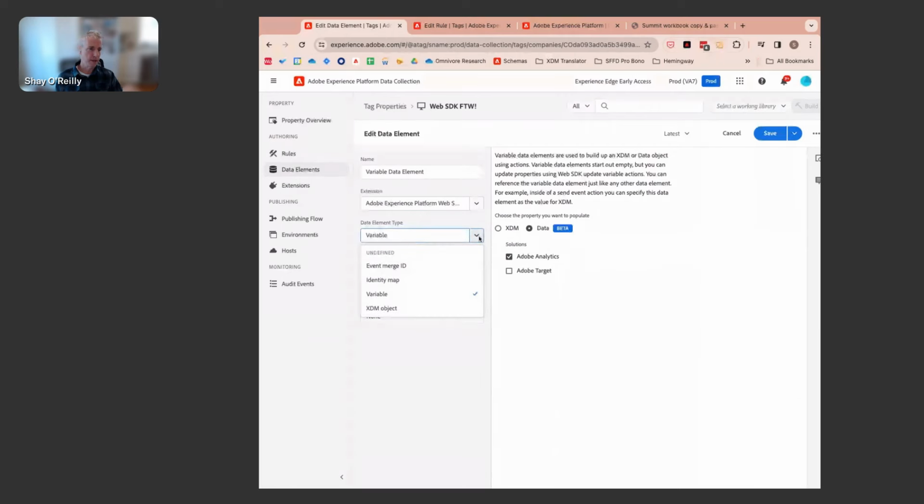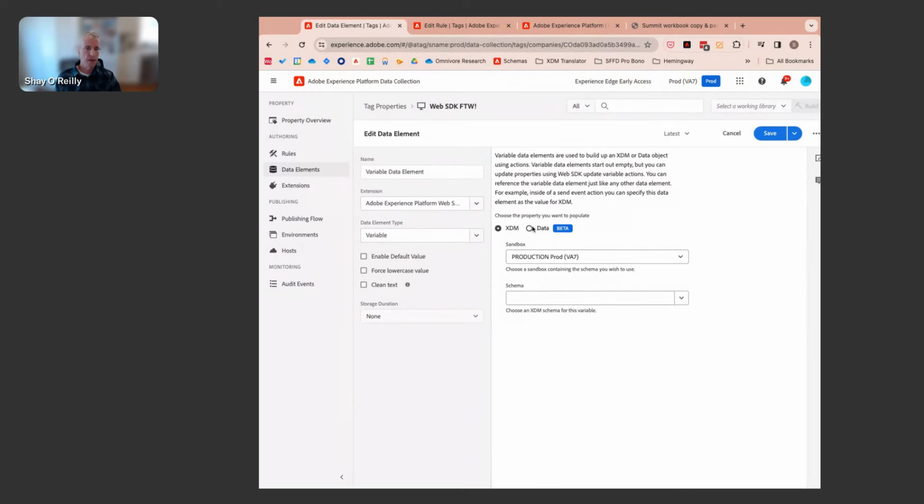We've got the variable data types. So you've got data and Adobe Analytics. What you had before was XDM, and now you have data. And so you can do Target or Analytics. But what you're basically saying is I've got this composed thing, sort of like your s object that you compose together.